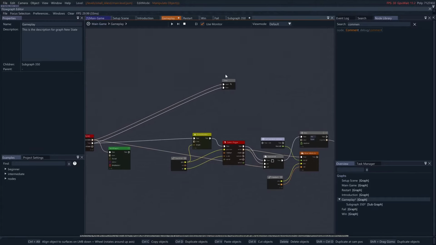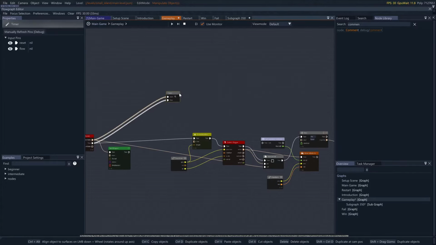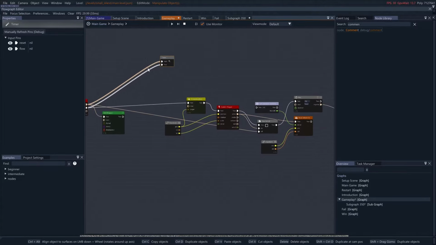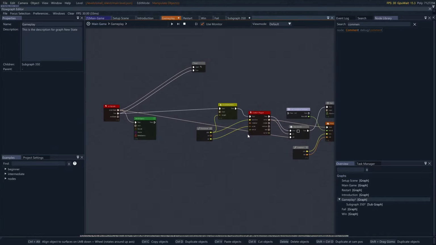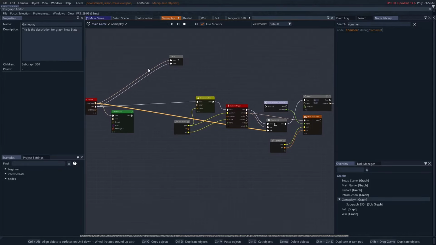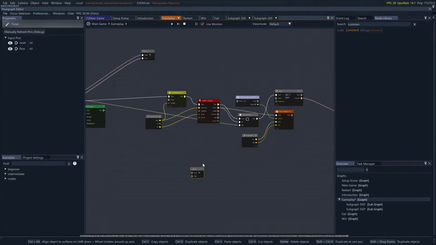So I personally don't do this. Also, it has the annoying thing that let's say I wanted to use my timer again. So I Control C. Let's say I had another gameplay mode and it needed its own timer. I could make it into a state, or I could just copy the nodes like this and paste it later. You see that? It's actually created a new instance of it. And I shouldn't say instance because they're completely detached now.